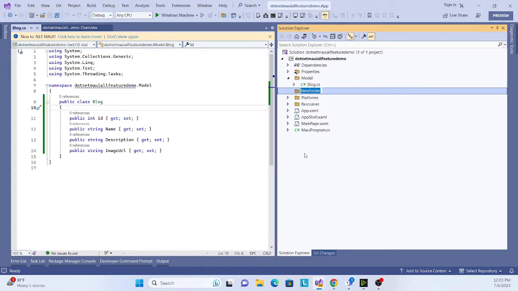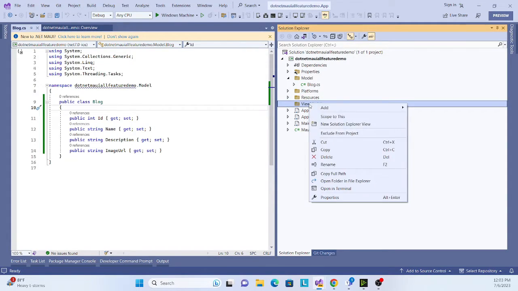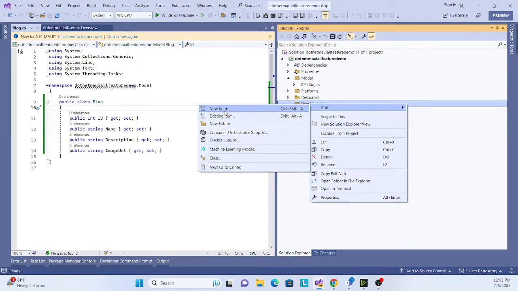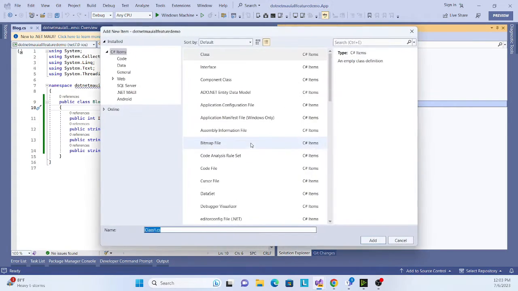So let's create another folder, ViewModels. Now create a class, and everything will bind our data with this view model, MVVM. Create a class with the same name as the page we are trying to bind. I'll bind the main page because our starting page is the main page. So let's create a class named MainViewModel.cs.